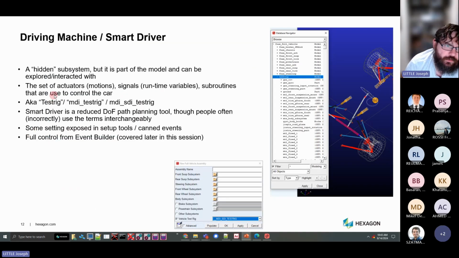And then you'll hear several terminologies. You hear it referred to as a test rig in general, or the specific name is SDI test rig, which is what you'll see it referred to as in Adams, and it's the set of actuators and signals that run the car. You'll hear this other term, smart driver. Smart driver is a tool that makes a reduced degree of freedom model of the car and uses it for path planning.